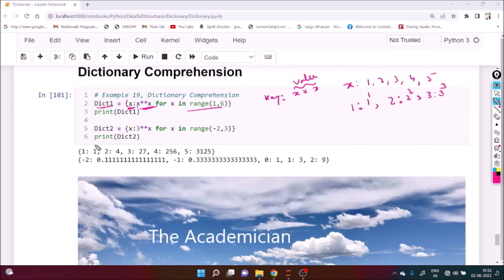So 1 to the power 1 is 1. 2 to the power 2 is 4. 3 to the power 3 is 27. 4 to the power 4 is 256. 5 to the power 5 is what? 3125. Are you getting it?